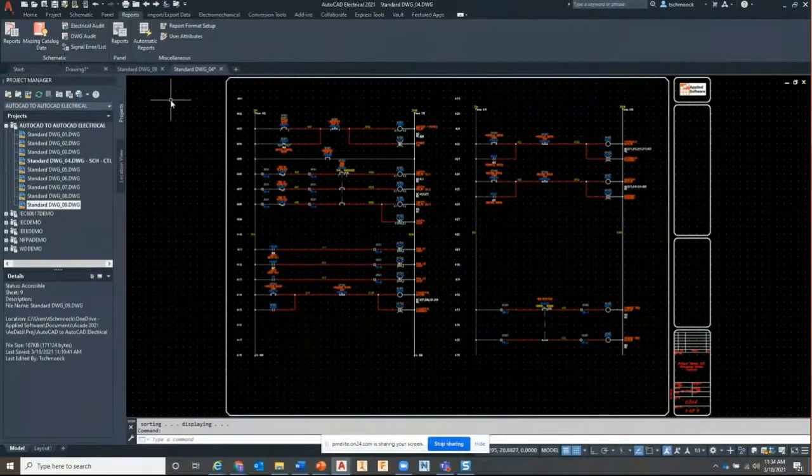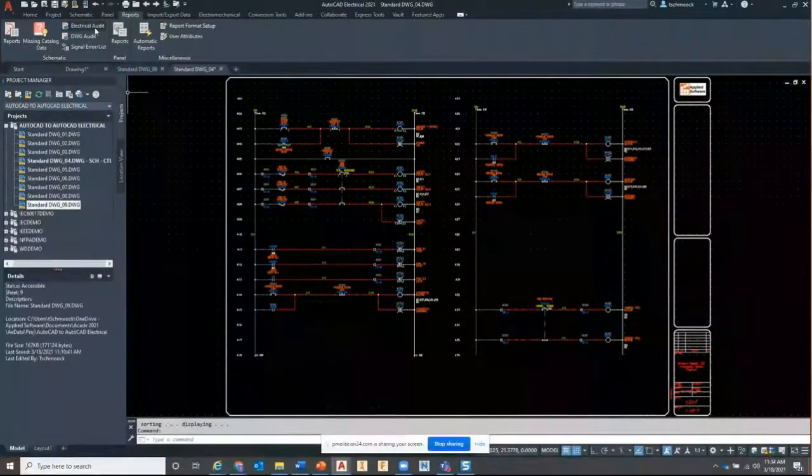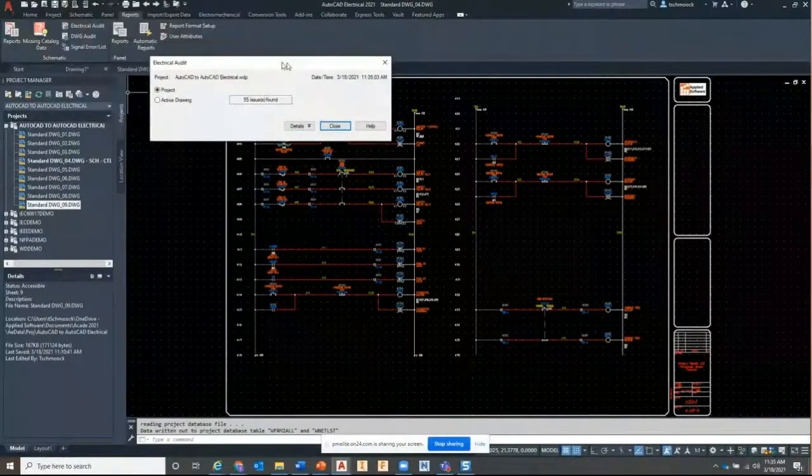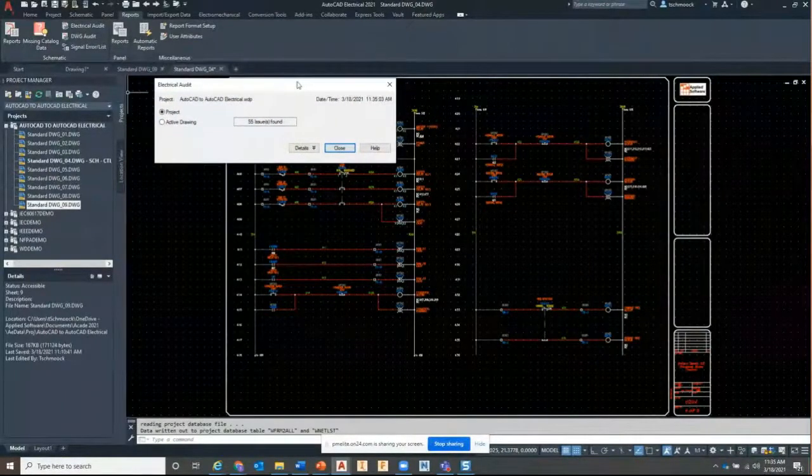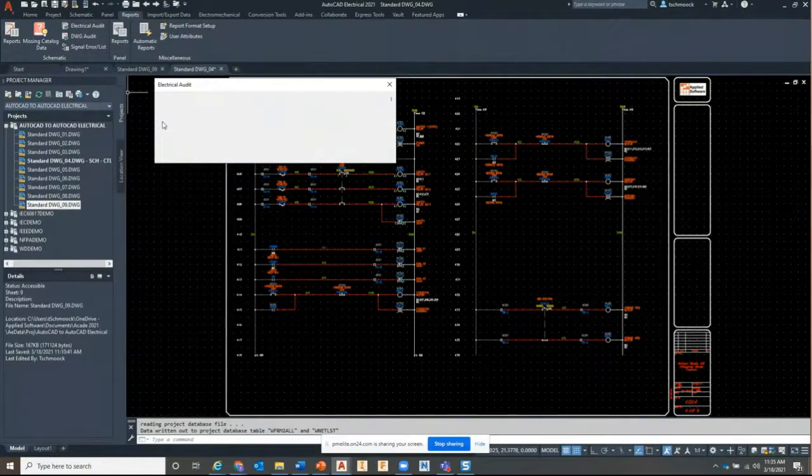I keep thinking of all these other tools you could use. Another one's electrical audit. It'll literally report on all of the errors that you've left in the drawing, or in this case, the project says there's 55 errors, which isn't too bad when you consider a project, but our goal is none. Let's look at the active drawing just to make it easy.